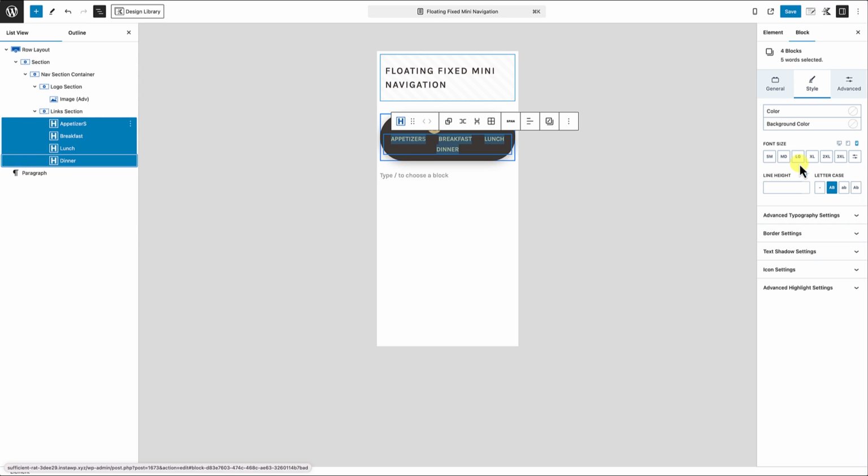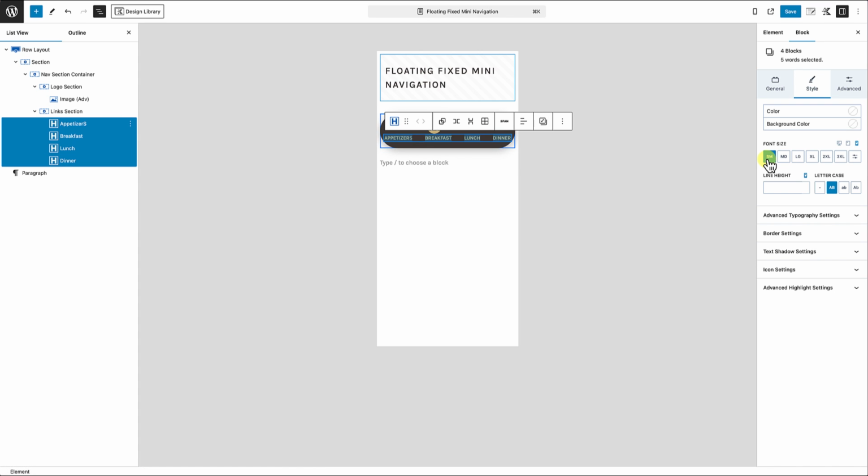So what we want to do is go ahead and reduce the size here. So let's see what it looks like at a medium. Too big, small is perfect. Okay, so our small size is what we want.